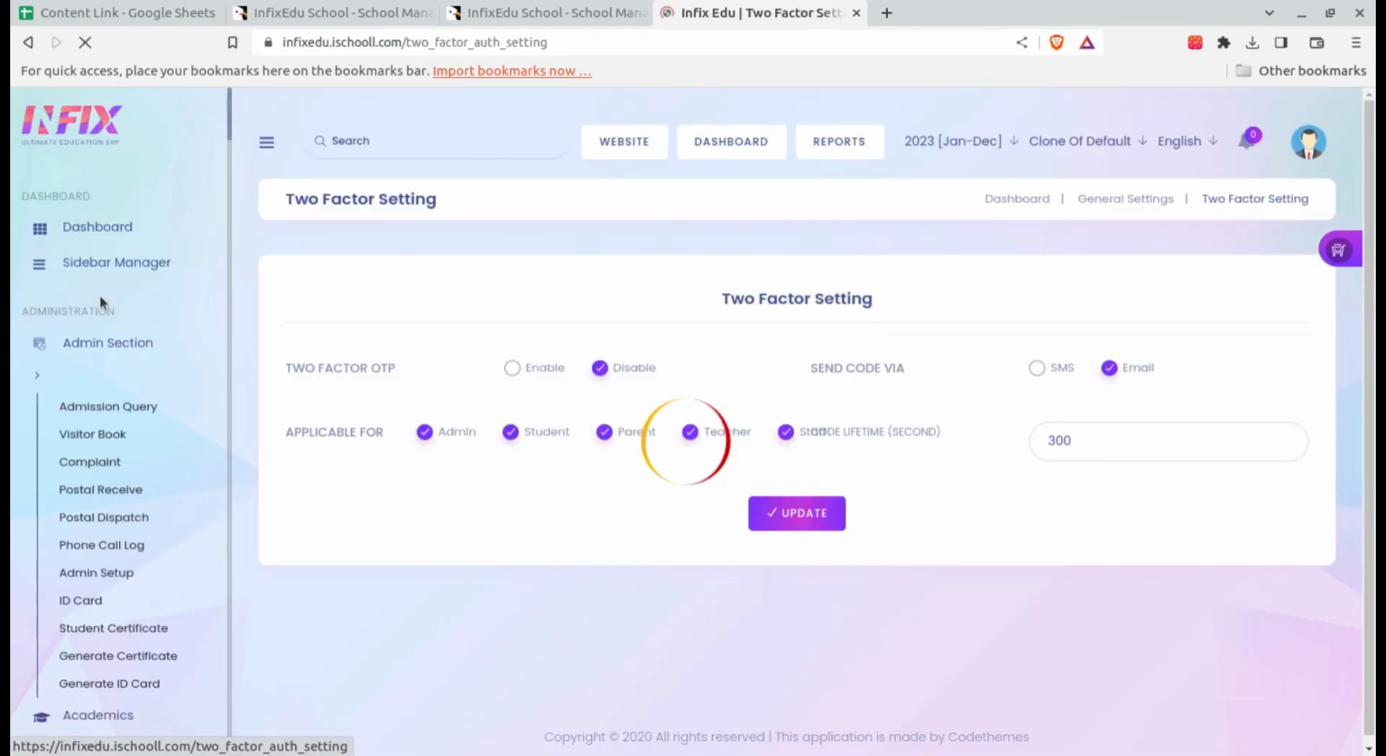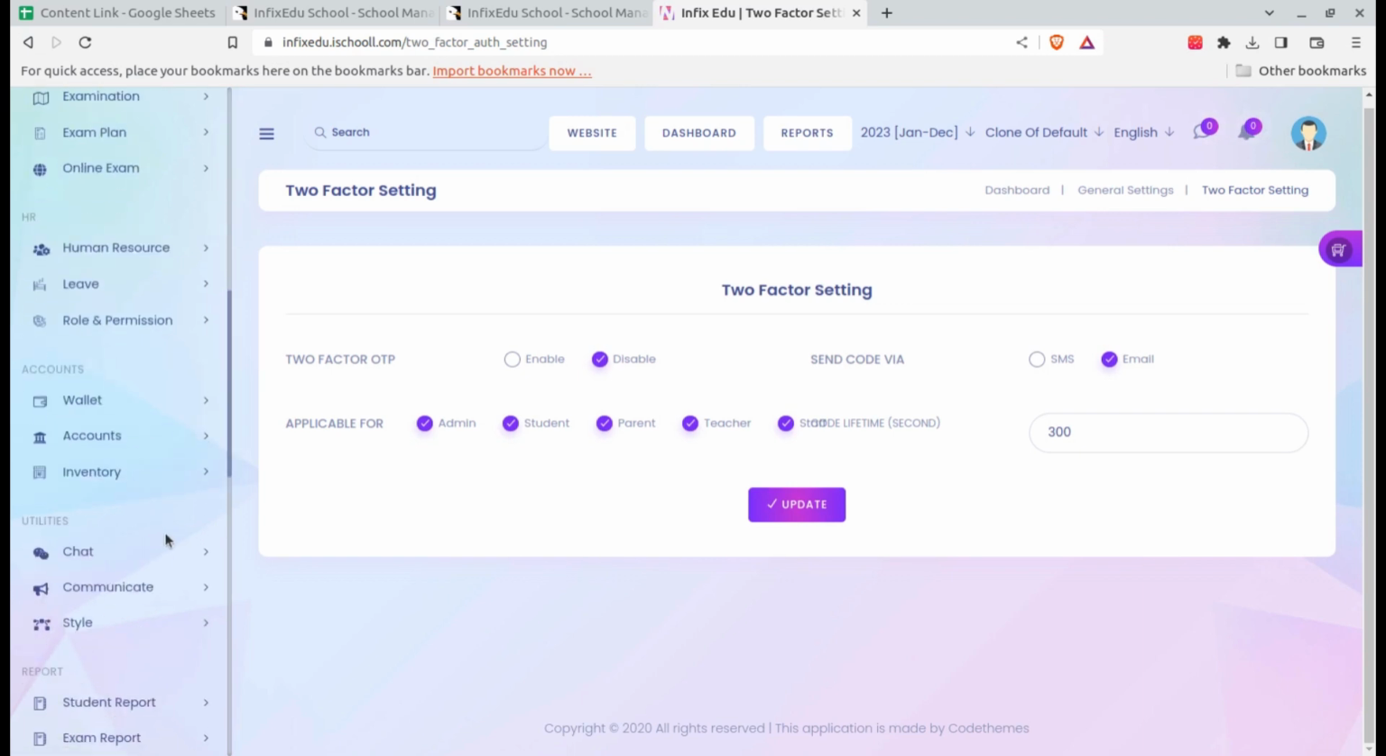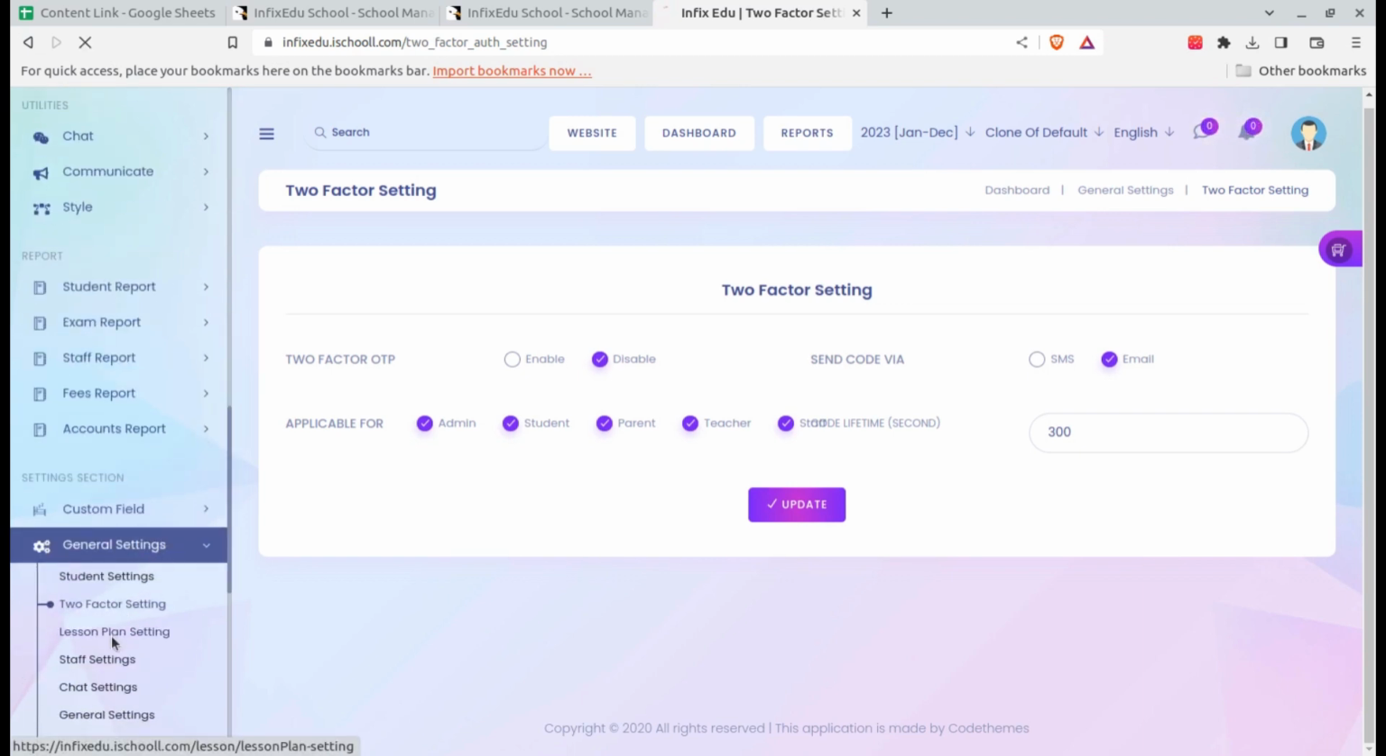At the next screen we have the two-factor setting. For whom the two-factor authentication is enabled, we can enable or disable for admin, students, parents, and wherever is required, or we can select whether the SMS two-factor or email two-factor is required. These are basic settings, and we have to do all these settings for the very first time.